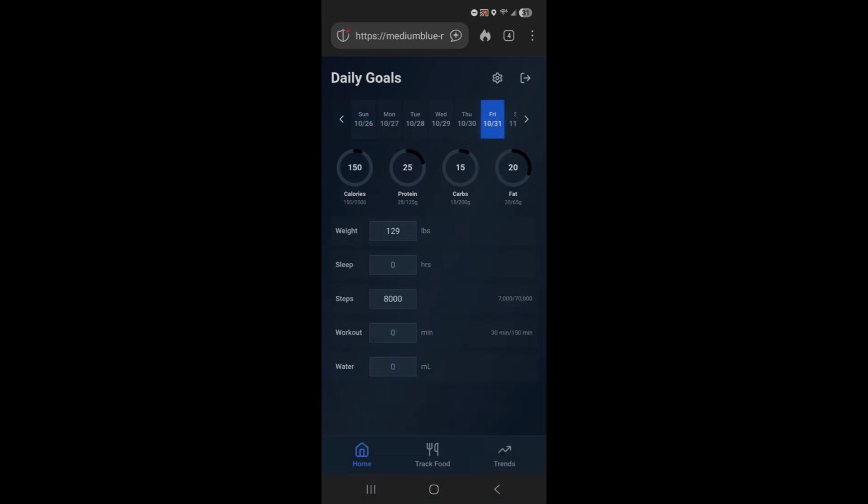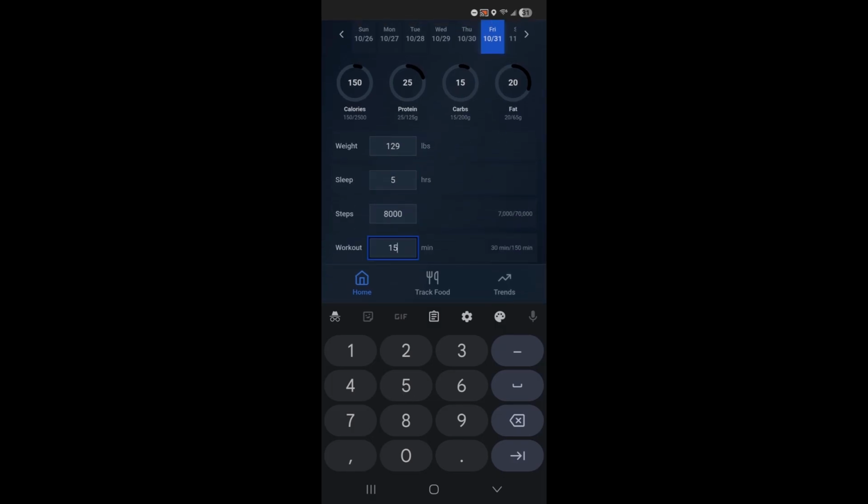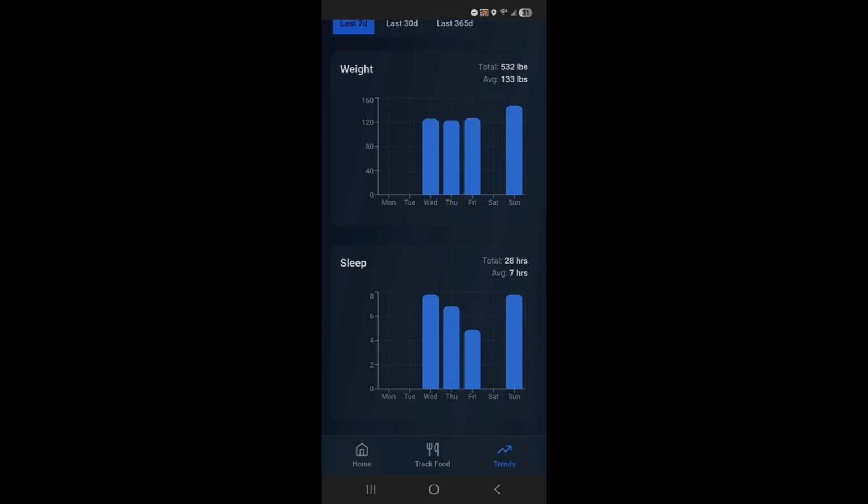Here, I did test data. So let's say you update it. I got 5 hours of sleep. So should we do a trend? Yeah, check out the trends. Did you put in other data? Yeah, I put other data in.